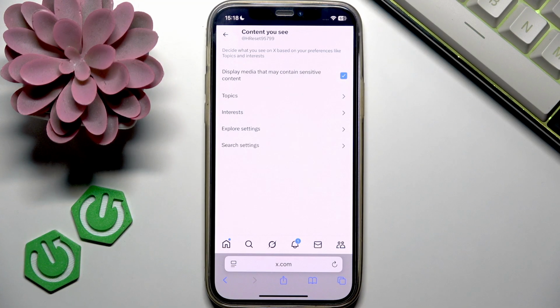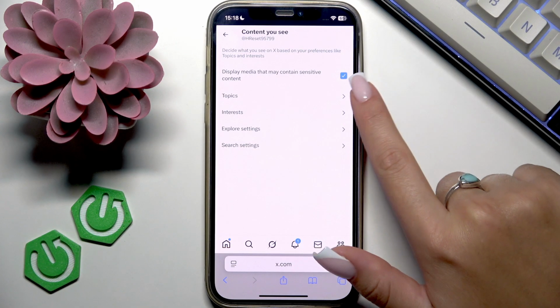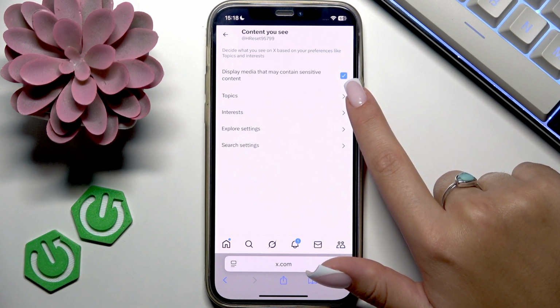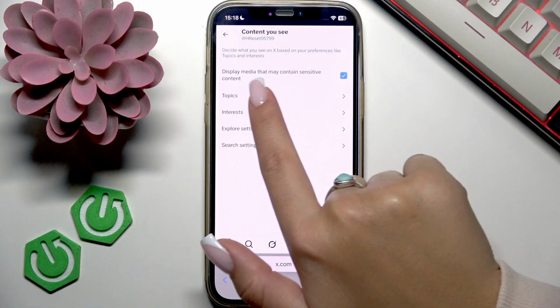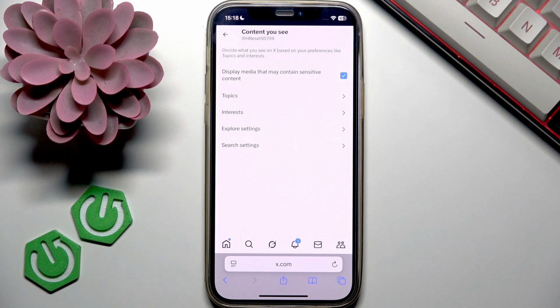So if you want to turn on sensitive content on X, then you should make sure that you have your tick put in this checkbox next to the line that says display media that may contain sensitive content. And this way you will see your sensitive content on your X feed.